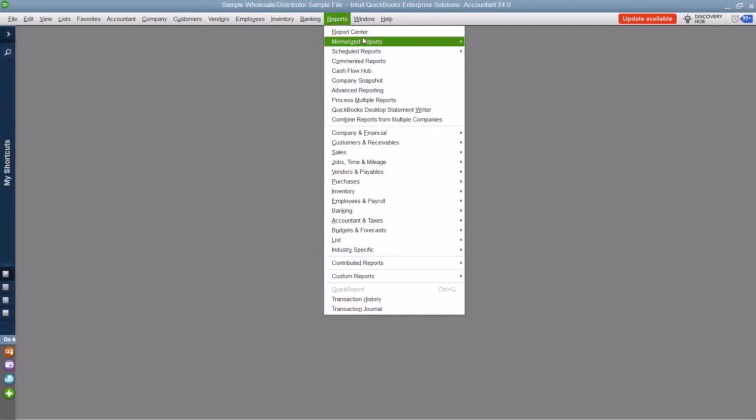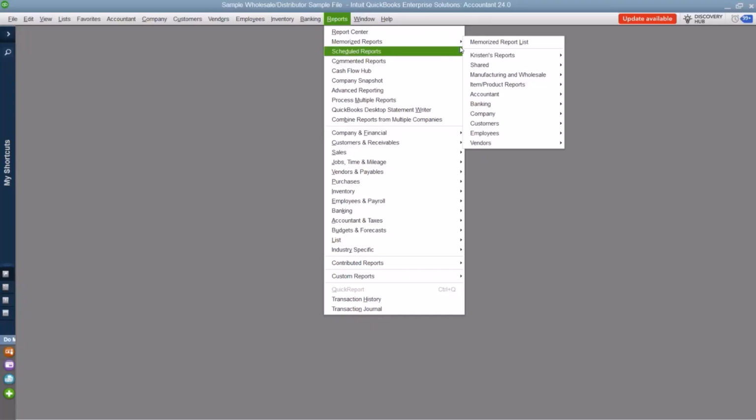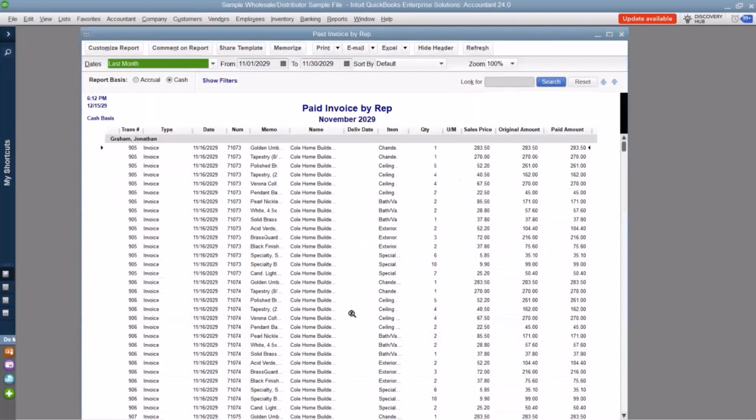Now, if we close this and we open up our reports menu again, you'll see that the group that I created is now sitting here in this area as well. And then here is my report that I created and moved to that group.